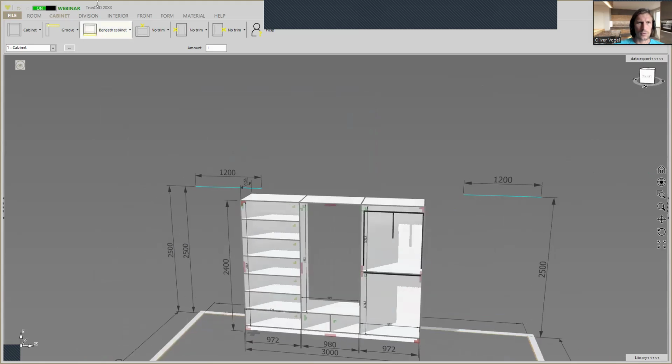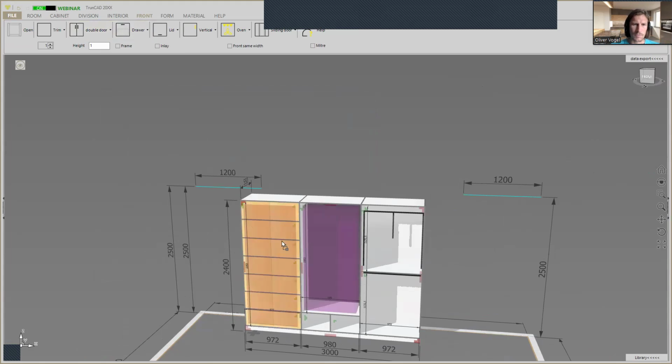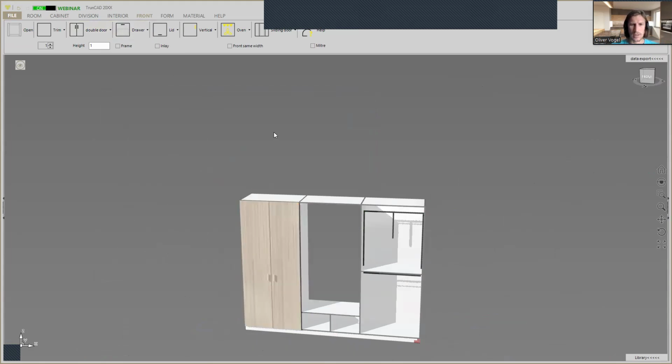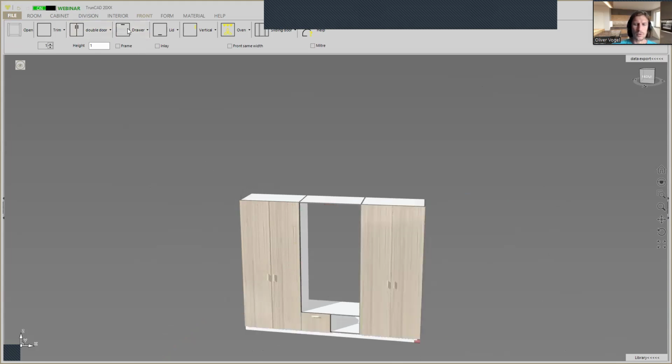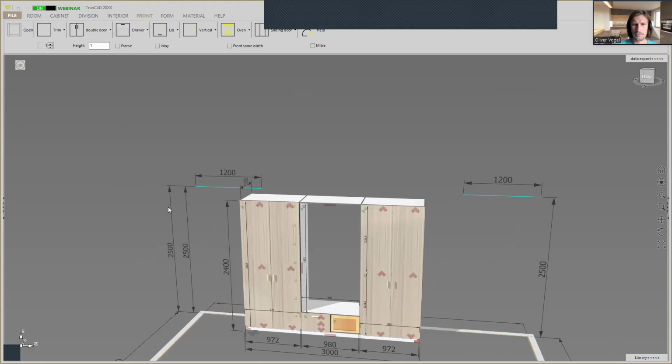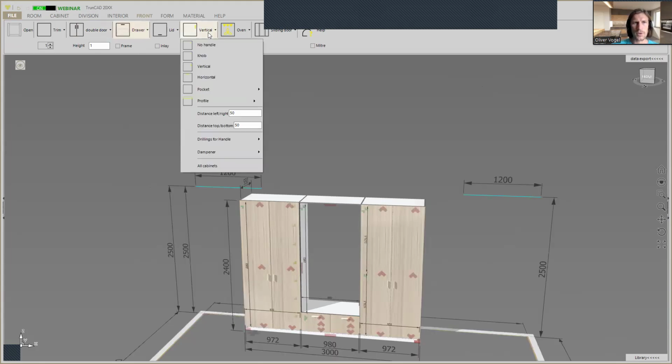And we go to the front tab. And we add here a double door on the left side and here on the right side. Now on the right side, we need to let it drop horizontal, so that the door is going through the whole area. And here in the middle area, we just want to have one drawer on the left and on the right. And we go here on the drop-down menu for the handles, and we say no handles, and the handles disappear.